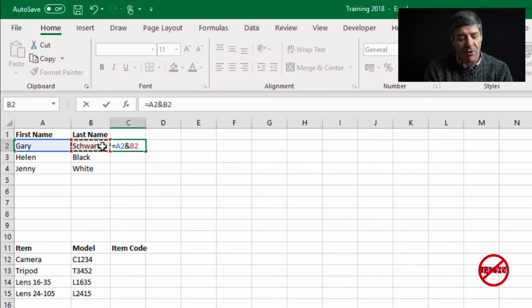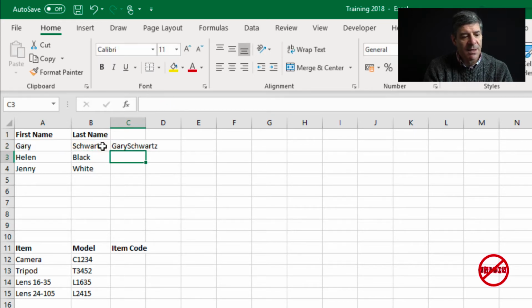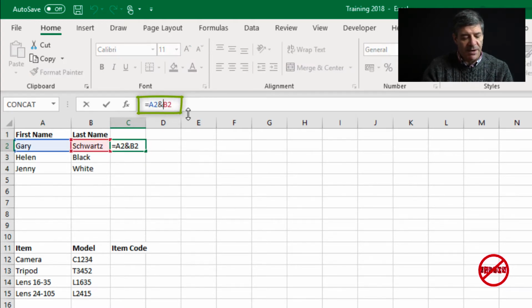Now this is going to put them right next to each other, so there's not going to be a space or anything like that in there. And sometimes you don't want a space, sometimes you want a character or something like that. So if I do that, you can see it's joined it together. What I really want, so I'm going to edit this now, is I want a space in there. And to do that, I just put in my quotes, a space and another quote and the ampersand.